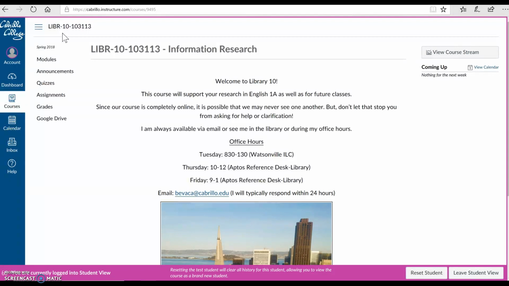Library 10 is an information literacy course, and it is designed to help you with your research in English 1A and future classes, so you can properly cite things and evaluate websites, among other things like internet ethics and privacy.